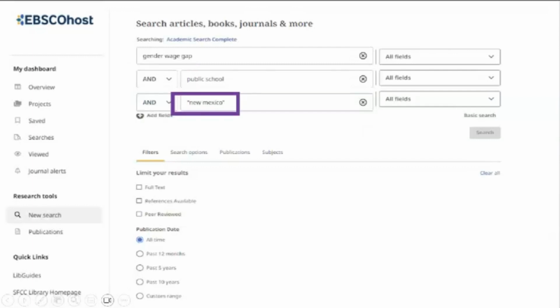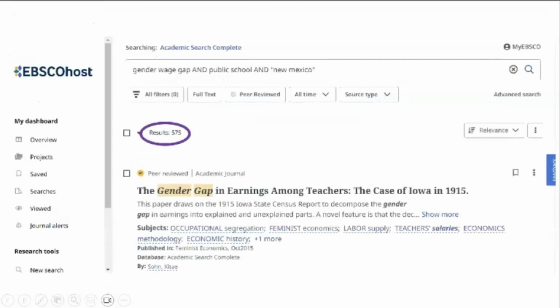Before we hit search, I want to point out one other thing. Notice that I've put New Mexico in double quotes. This is called exact phrase searching. It tells the database we need results that contain those two words together in that order. Exact phrase searching is especially helpful when you're dealing with proper nouns, such as the name of a person, place, or thing, or a very specific phrase. Okay, let's hit search and see what we get.